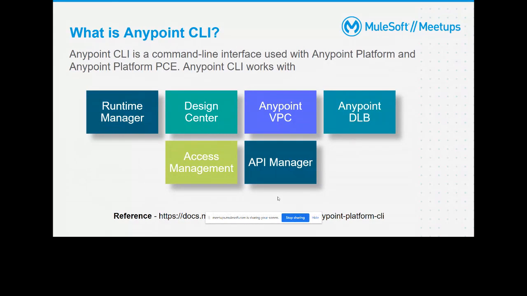Basically, Anypoint CLI can interact with the Runtime Manager component, the Design Center component, Anypoint VPC, Anypoint dedicated load balancer, access management, and API Manager. When it comes to Runtime Manager, Anypoint CLI is capable of deploying your application to CloudHub, on-premise, on a cluster, or on a server group. It is also capable of getting the status of your application, whether it is up and running or down. It is also capable of downloading the logs of your application automatically.